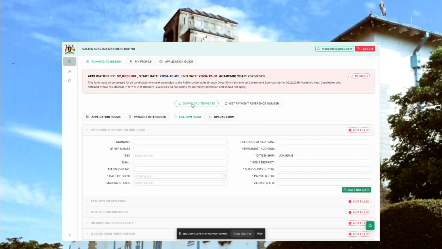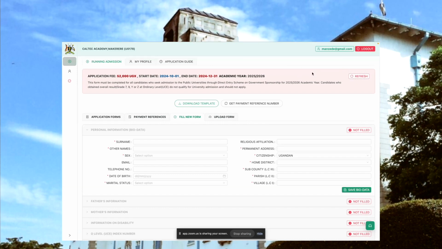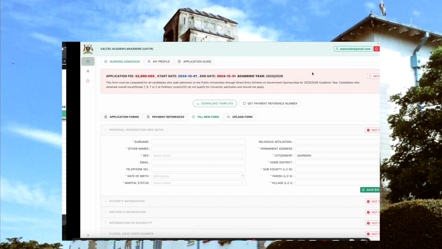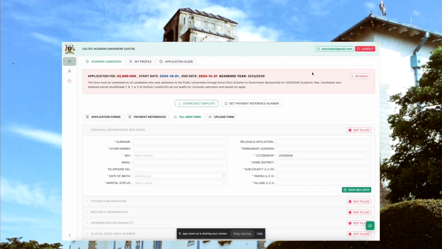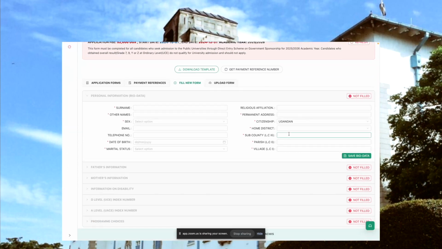And the Excel sheet will come pre-populated with all the programs that have been advertised. I will first come back to the system and go with the first approach, which is the system has about 7 sections. That is personal information. We have the parents' details. We have information about the disability on the candidate, the O-level, A-level, center or index numbers, then the program choices.